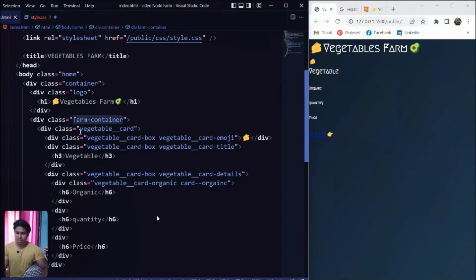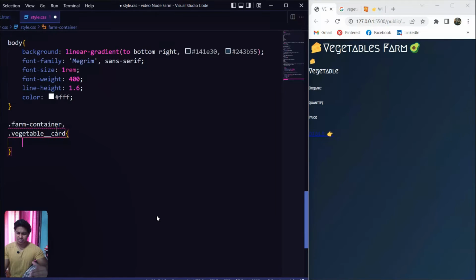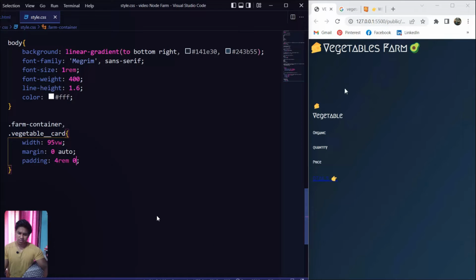I'll target the farm container. I will also target vegetable card, because I want to apply the same styling to this. Vegetable card is going to be each card, and farm container is going to hold the entire container. So just follow along with me. Width is going to be 95vw, margin is going to be 0 auto, and padding 4rem from top and bottom and 0 from left and right. This will hold the entire div in the center. That's why I've assigned margin 0 and auto, top and bottom 0 and left and right auto.